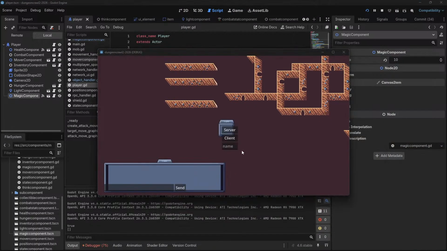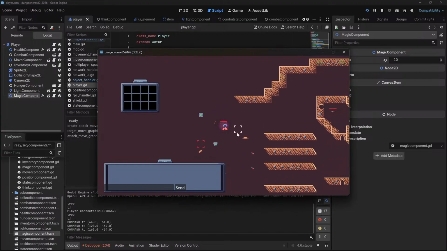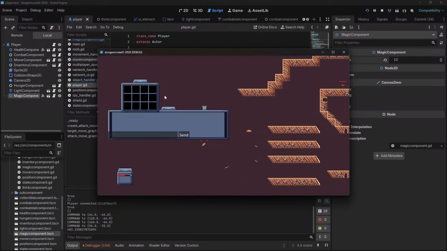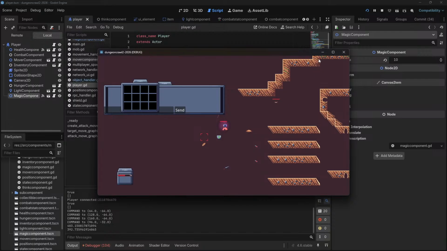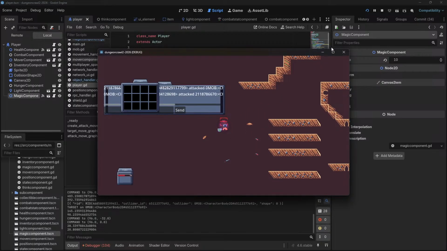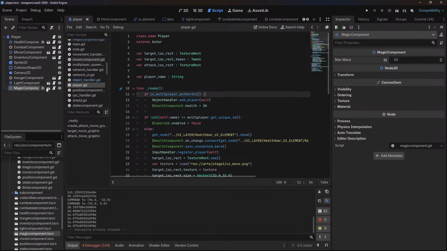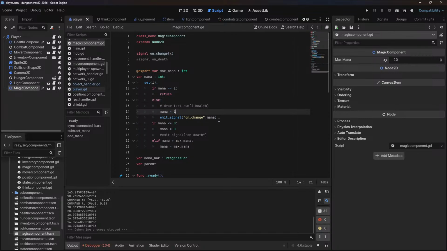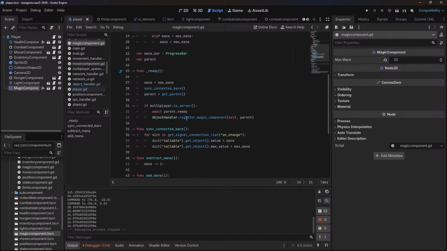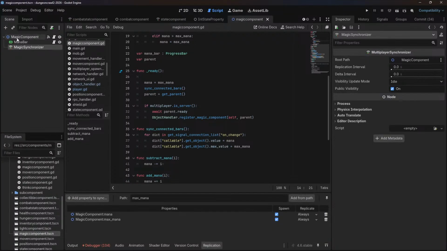Okay, nothing seems to have crashed. It looks like we have an additional bar now. That's totally fine. Let's go back to this. Where are we adding that? Sync connected bars. I don't understand.